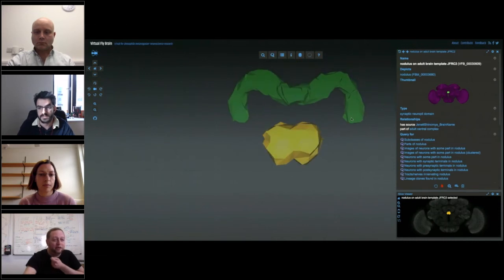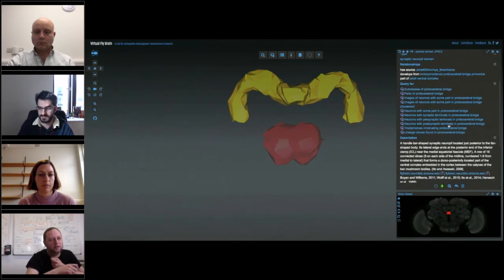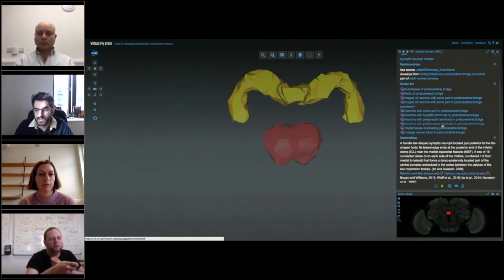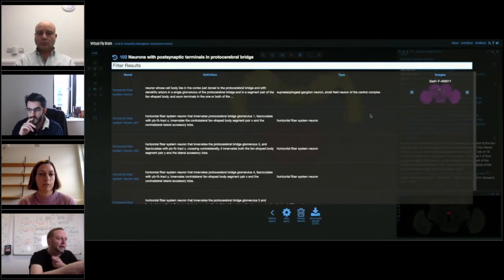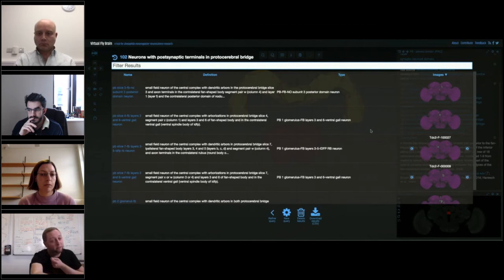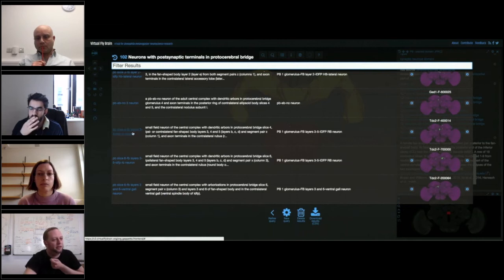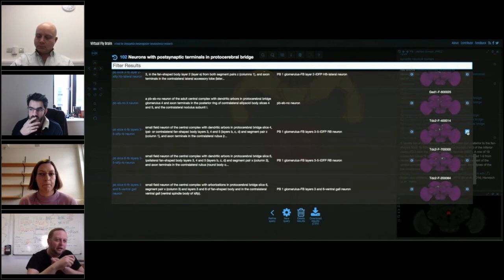Then we can start building up. You'll see all these queries here. You've got sets of pre-rolled queries. So we want the inputs from the procerebral bridge, so that's postsynaptic terminals. That we have 102 results. These are classes of neurons. So each of a class may have images, it may not have images, but most of these have multiple example images from that class of neuron. And obviously with the classes, you can just flick through a number of examples or open the class itself.